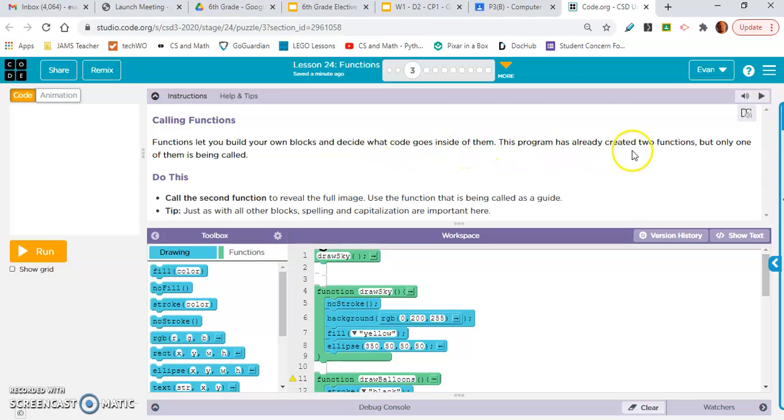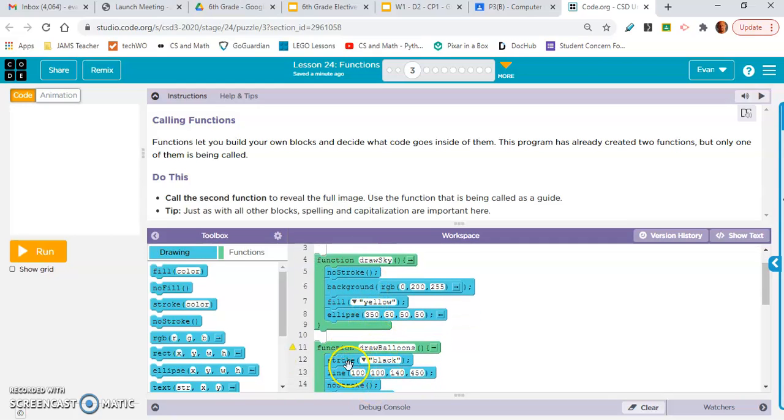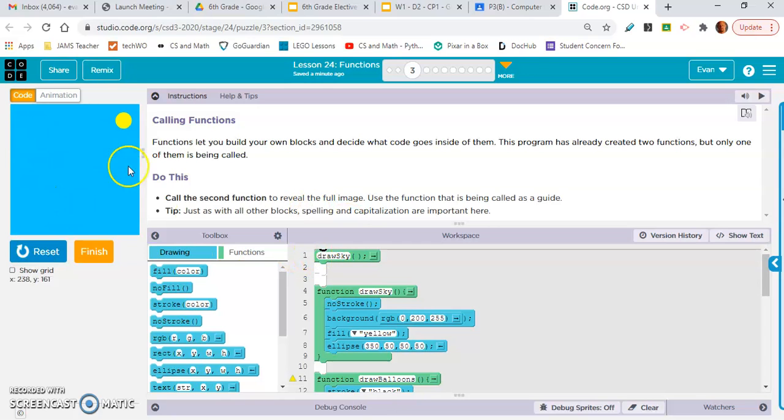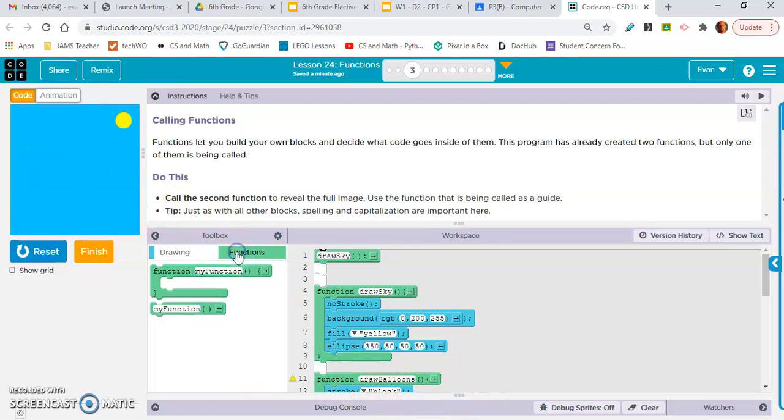This program has already created 2 functions, but only one of them is being called. So here we have a function that has been created, and here we have another one. But up here we only have draw sky being called. Do this. Call the second function to reveal the full image. Use the function that is being called as a guide. Draw sky is being called. You see a sky. Draw balloons. Do you see any balloons here? No. So let's figure out.